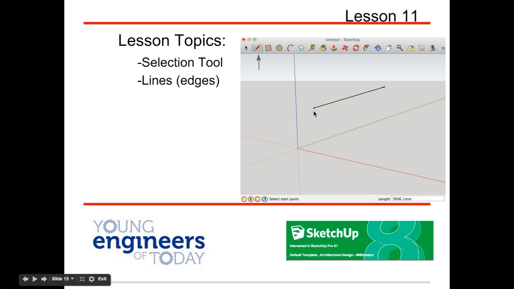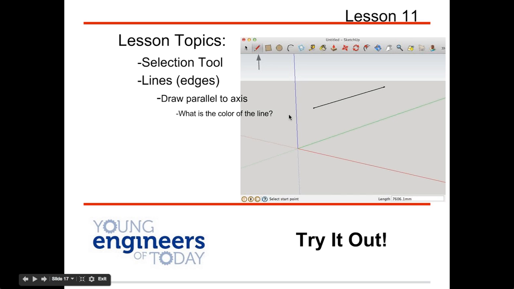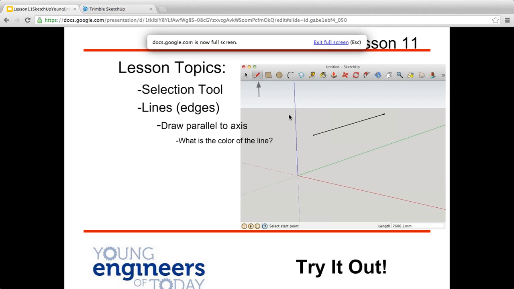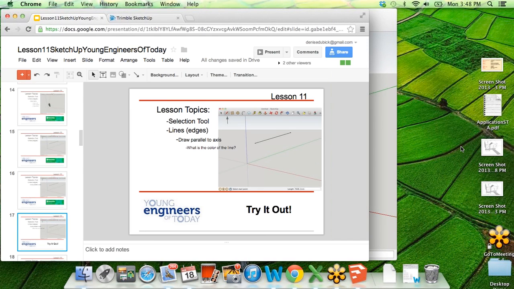Right, and so we are going to, in a second, learn how to draw a line or an edge. And you can draw them parallel to axes by the color of the line. All right, and we are going to have you guys try this out.